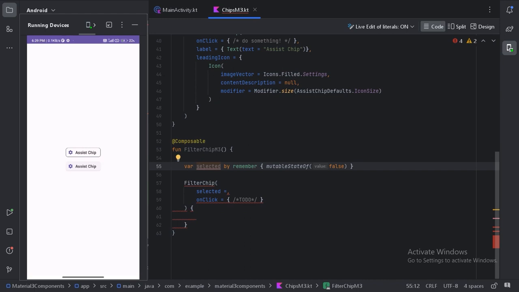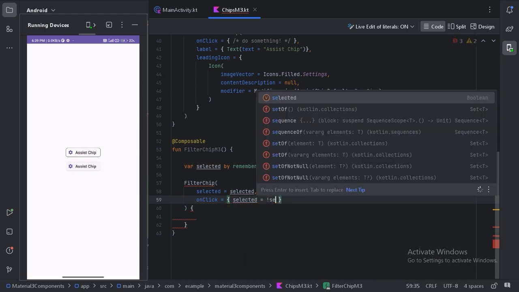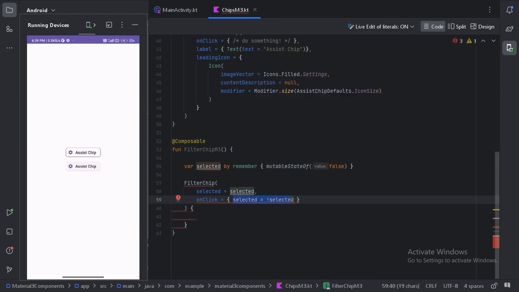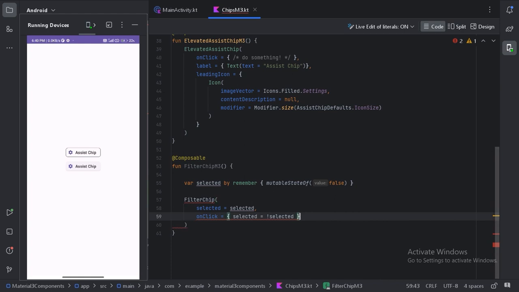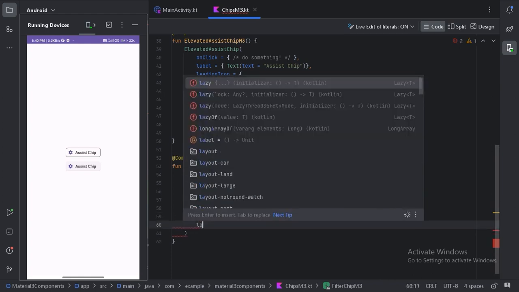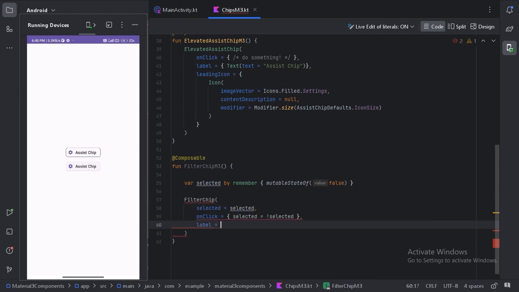So let's use this selected state here, and this onClick will change this selected state to the opposite of that selected. And again let's remove these parentheses and here let's use two more parameters. First one is this label, so we can label this chip. For that let's use a Text composable.